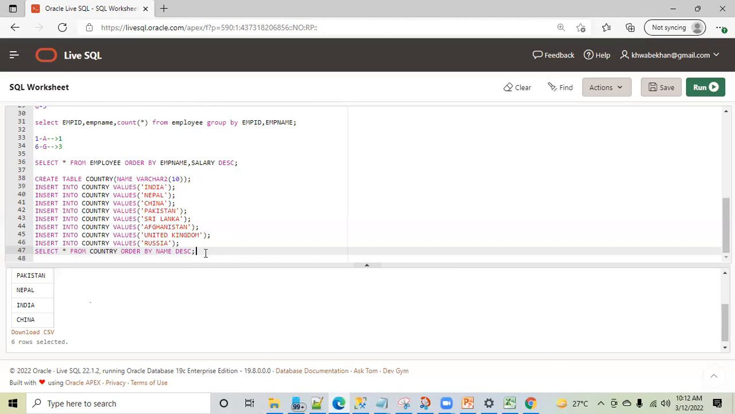Correct? Similarly, if I use order by name descending or ascending, India will not come at the top in this display. Correct? But I want to display India at the top and all the other countries in ascending or descending order. Then how can I do it? That's the question. So for that, we will use a case statement.